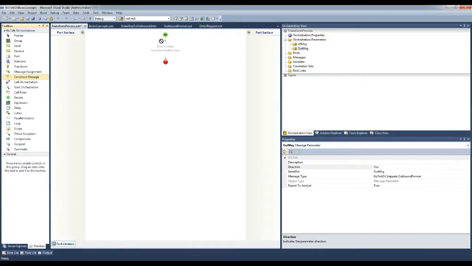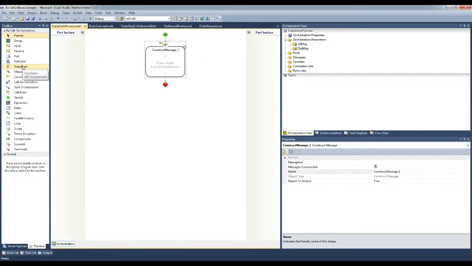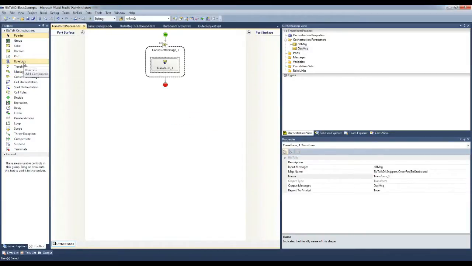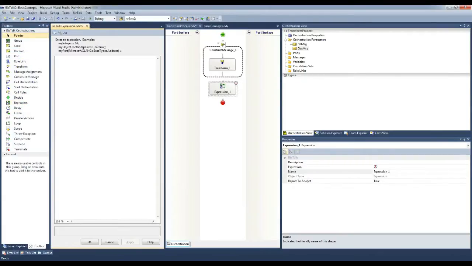So on the transform process, I will bring in a transformation shape, and I will choose the existing map. I will put an event log saying transformation completed. System.Diagnostics.EventLog.WriteEntry.